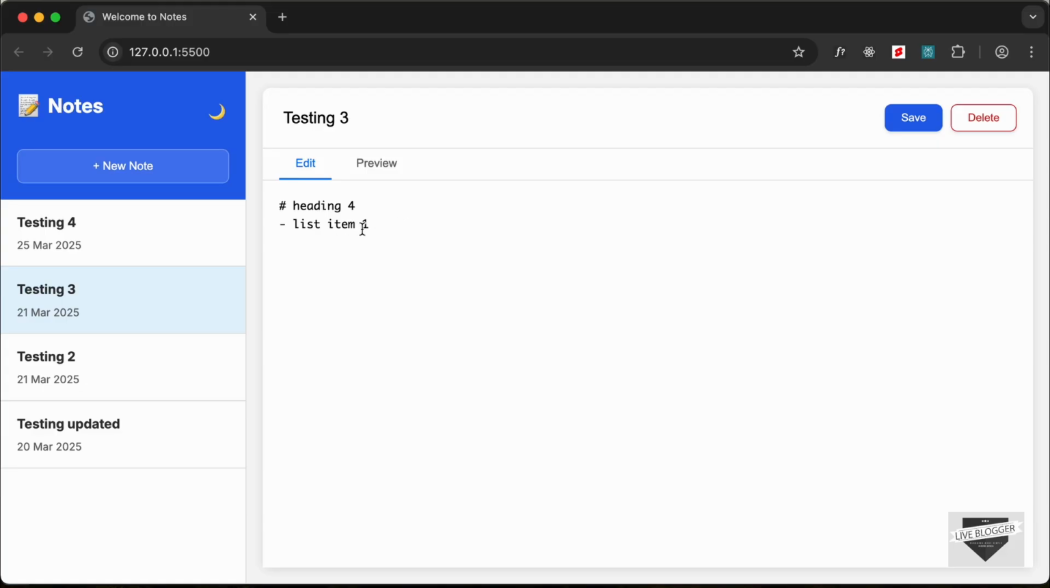So for example, if we have a list and if I press enter, it should enter into a new list item. So it should automatically type the bullet character and add a space over here so that I can continue with this list. So if I just type list item 2 over here and if I press enter, it should automatically type this character and enter and put the cursor in this position.